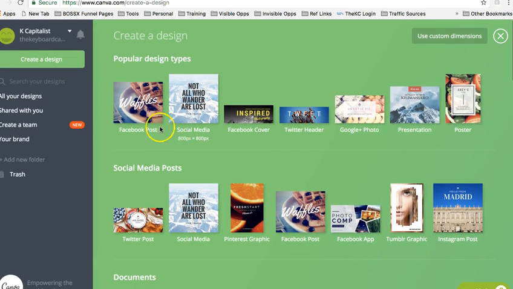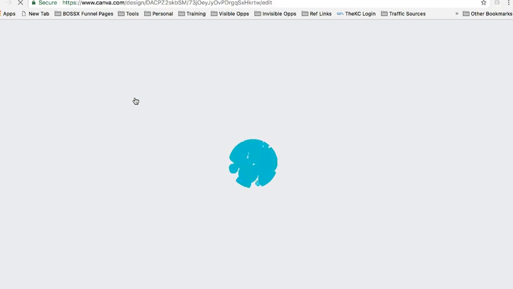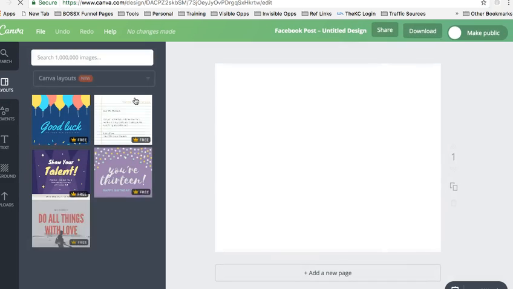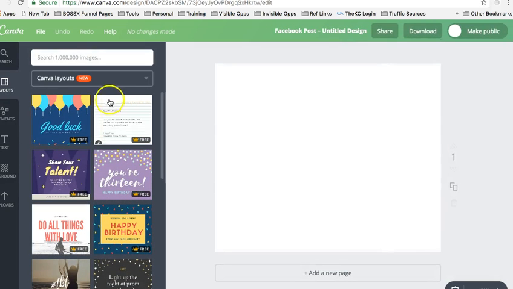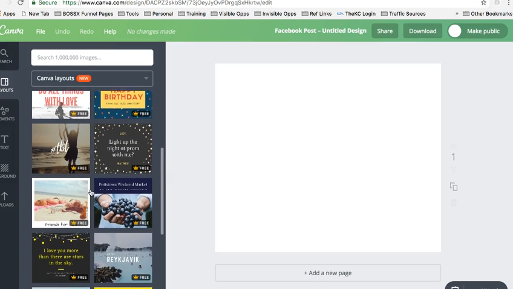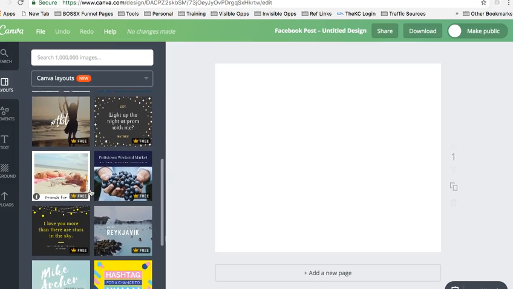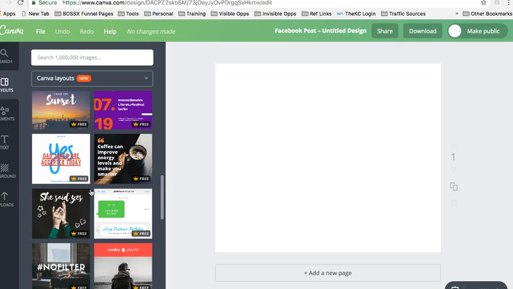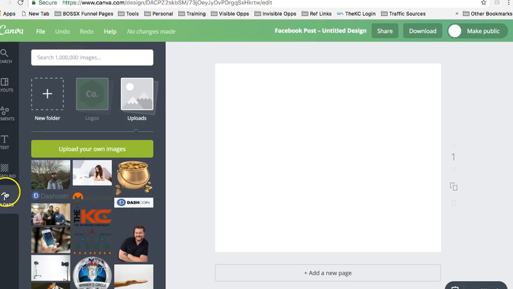So what I'm going to do is click Facebook post, and that's going to open up the Canva suite, and it's going to give me a load of preloaded layouts that are already in there. Have a look through this. There's some great inspiration in here for the things that you can do. But what I want to do, this is going to be a proof, progress and results post. So I'm going to upload some images of my own that I can then use in here.